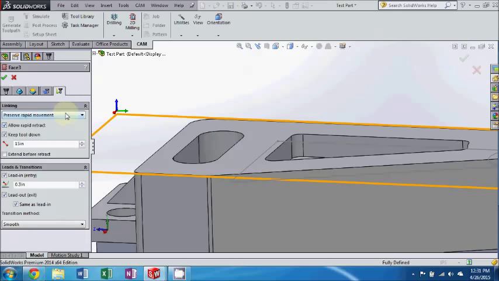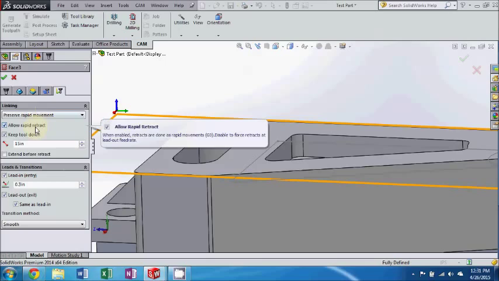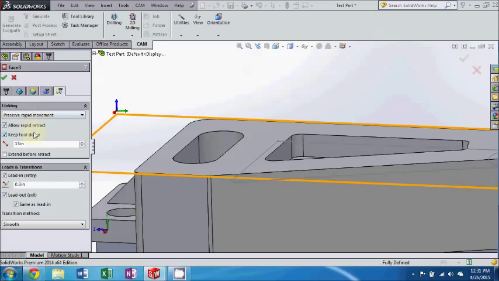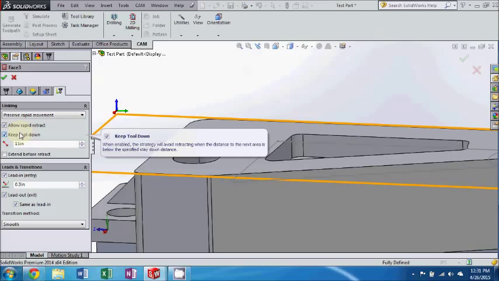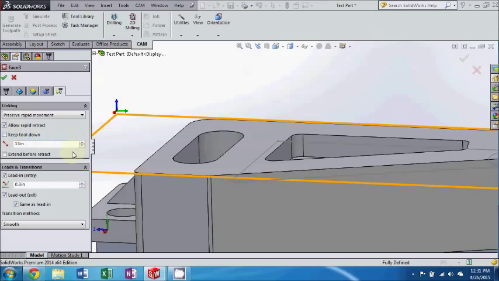And a lot of this stuff we just leave as is. Rapid retract, that's where the cutter head will retract to the clearance plane before the machine will start to move. Keep tool down. These are different things that you can change when you're doing multiple cuts inside of one feature. So we actually don't have to worry about that now. This last box here, leads and transitions. So this is the lead in and lead out, and that's how the machine's going to enter and exit the stock as it's cutting. Generally it knows what it's doing, and so we can leave those as is.